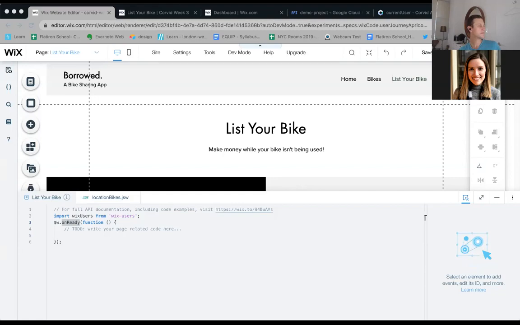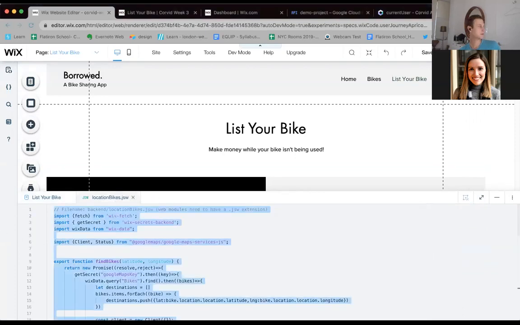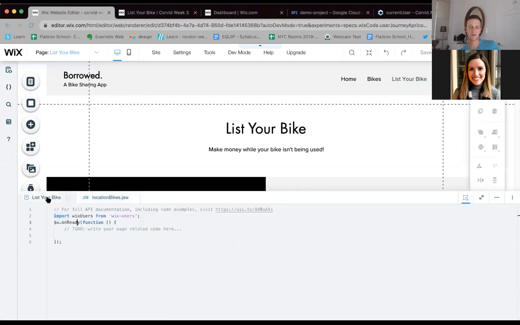JSW. And make sure that is in there. So this goes in location by JSW. Then enlist your bike. I'm now going to put this code.